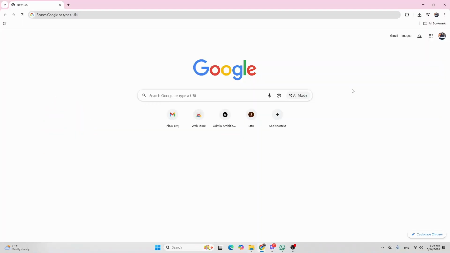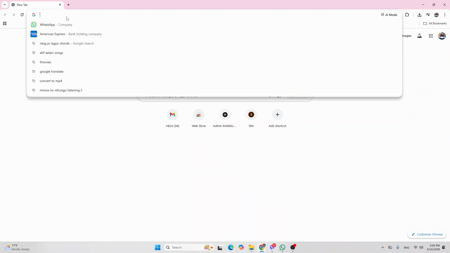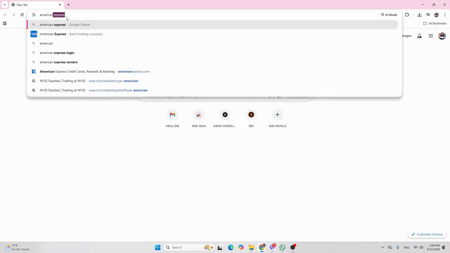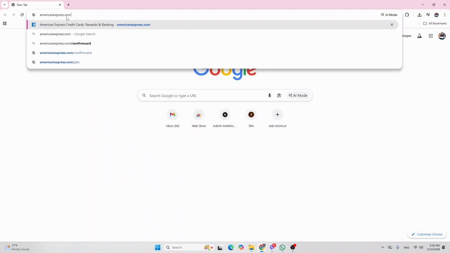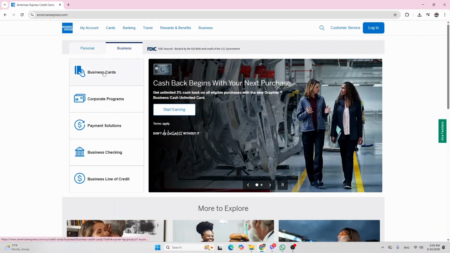Now to log into your American Express account on your PC, first open up your Chrome browser or any browser with which you're comfortable. And after opening up your browser, you can see the search bar at the top of the screen. Click over there and type in americanexpress.com like this and hit enter, and then you'll be redirected to this page, which is the home page of American Express.